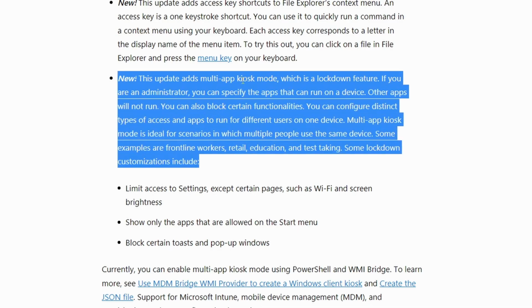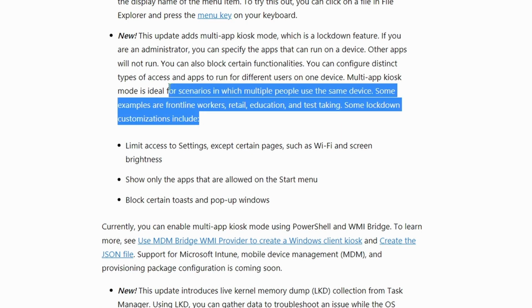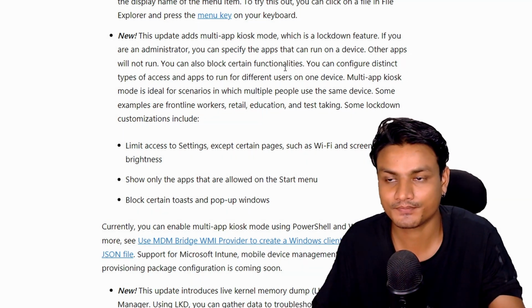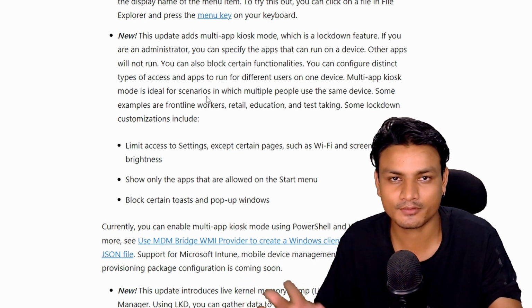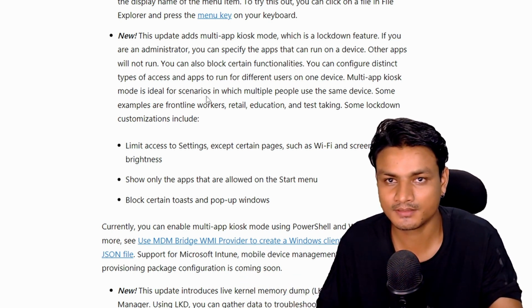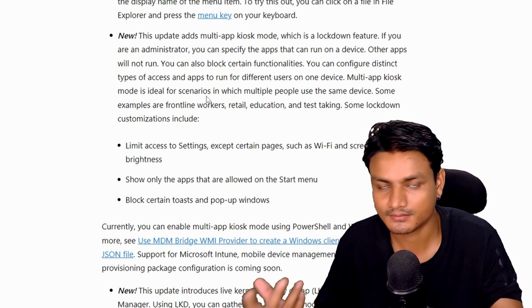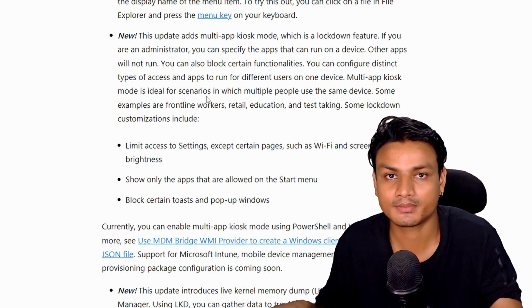There is a new multi-app kiosk mode, which is a lockdown feature. So basically, if you're an administrator, you can control which apps and which features work on your PC. You can make any app work on your system, and you can make any app not work on your system. It's like if your PC is being used by multiple people, you can disable some abilities of your PC, like some features or apps that you don't want other people to run.